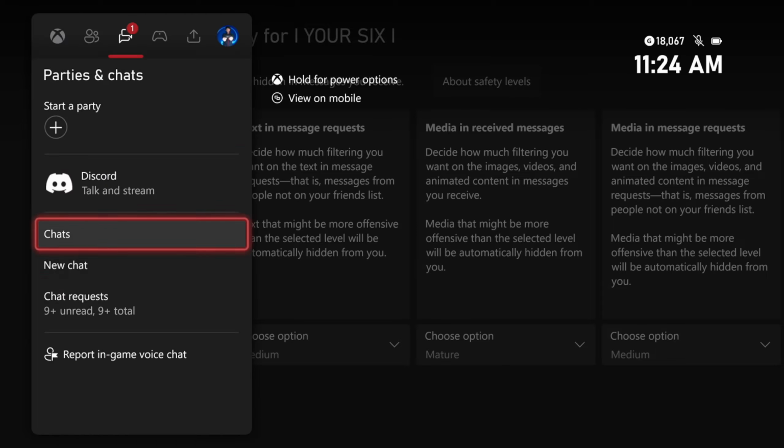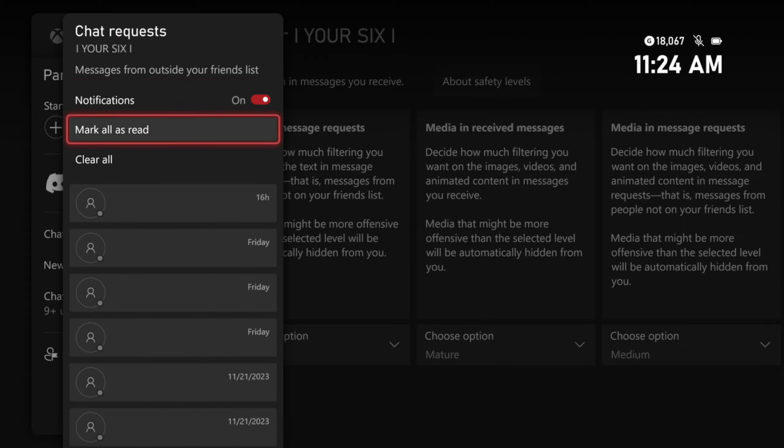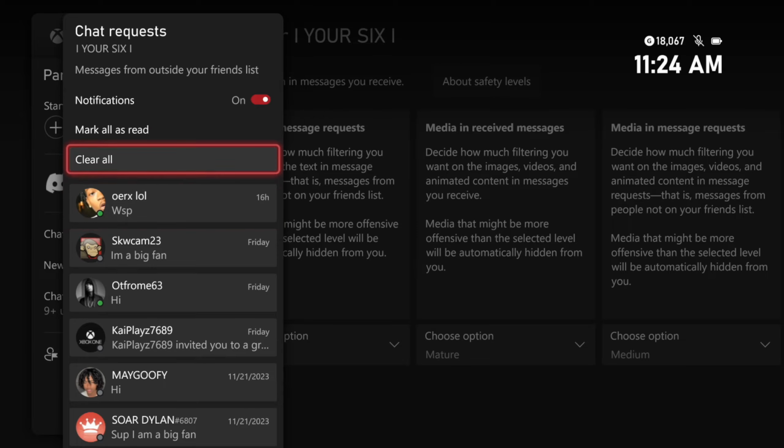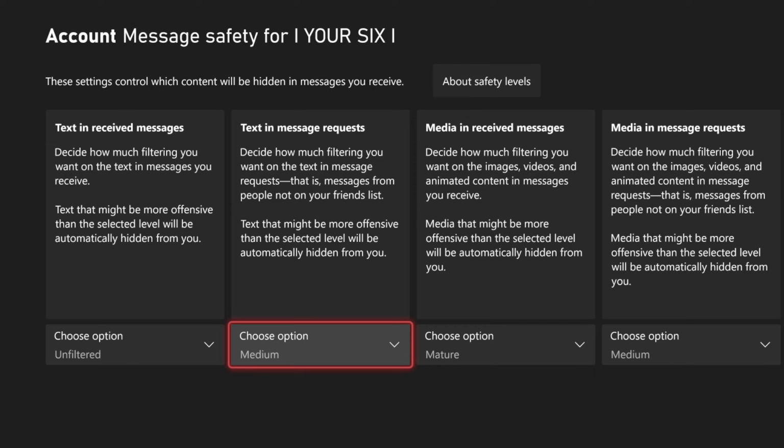And this is my friends, and then chat requests is right here. These are people that aren't my friends. So you might want to go ahead and filter those specifically because you don't know those people. So I have that set to medium.